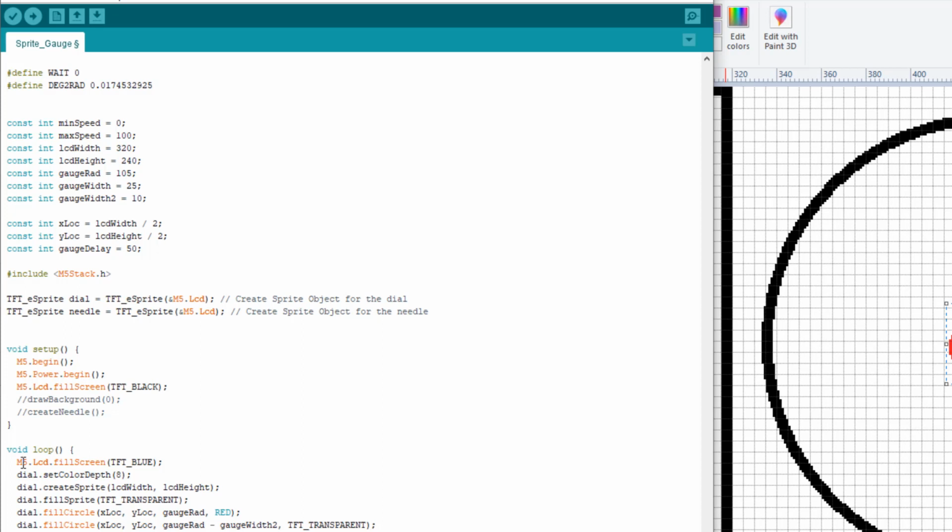Okay, so now if we take a look at our loop, we're filling the screen with blue, which again is the RGB value 0, 0, 255. Then we're setting the color depth, which determines the number of colors used to be represented on the screen. We are creating our sprite based on the LCD width and height. We are filling the sprite with TFT transparent. Again, remember that we can do things like fill screen, and also fill sprite. That's an important distinction we should think about. We also created a red circle, and then a transparent circle just slightly smaller than it.